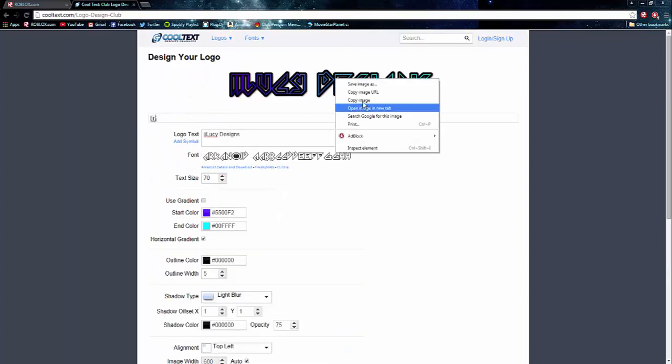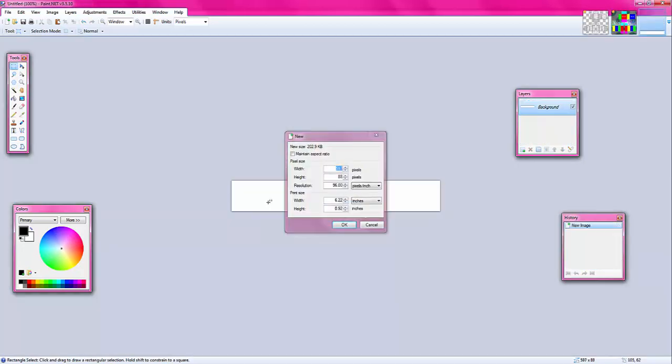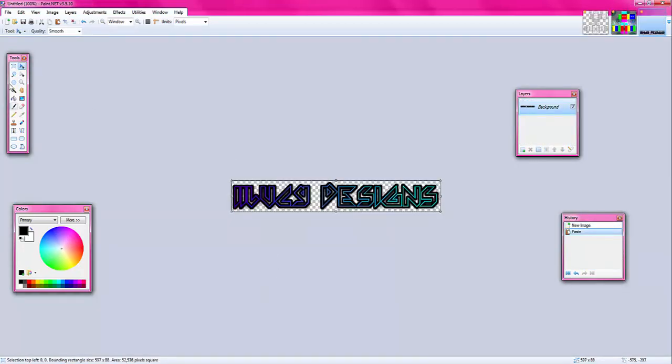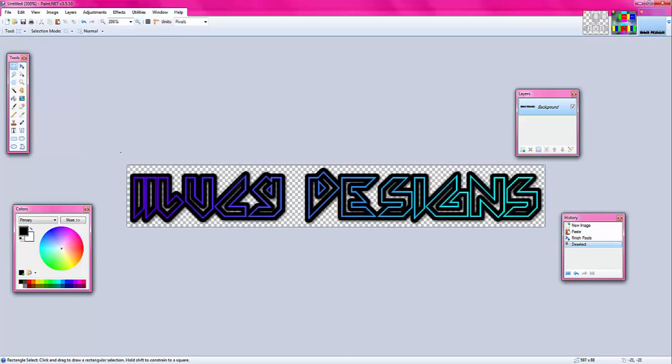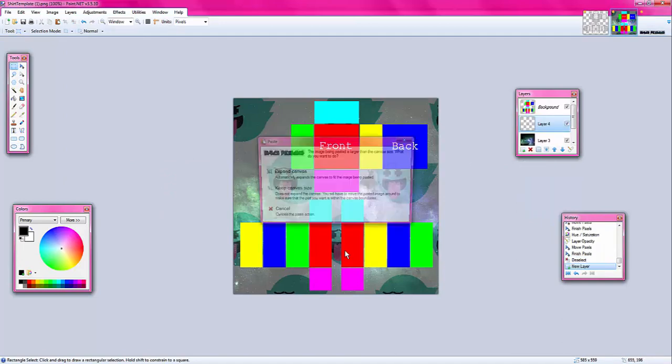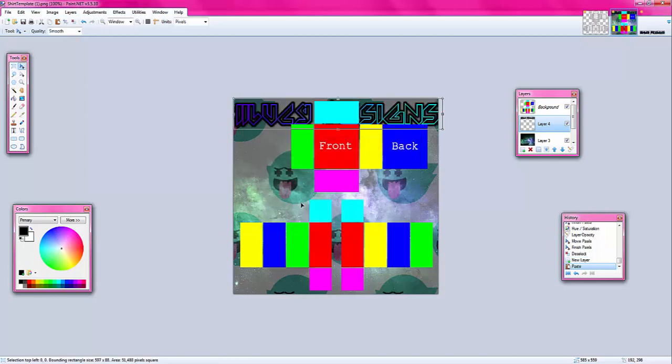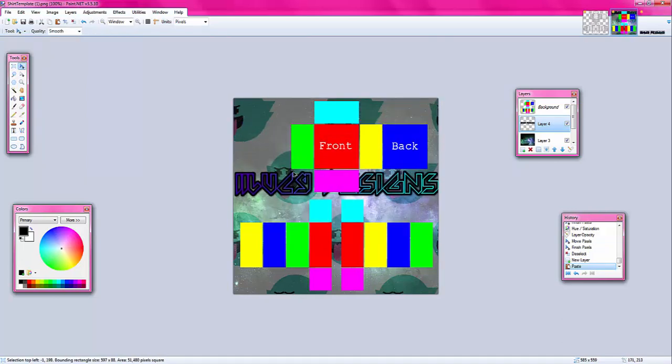So once you're happy, just click copy image, and we're going to open a new image and paste it, and it's pretty much there. So I'm going to select it, go to here, add another new layer, but paste. And again, this text has appeared, and I'm going to keep canvas size. If you do not, then Roblox will not let you upload it due to the dimensions, which will not be correct for the Roblox character.